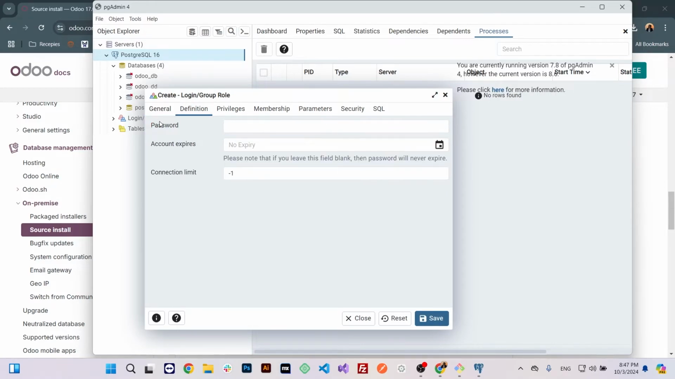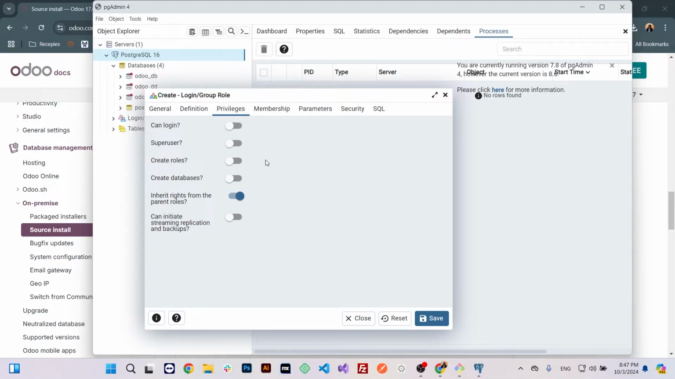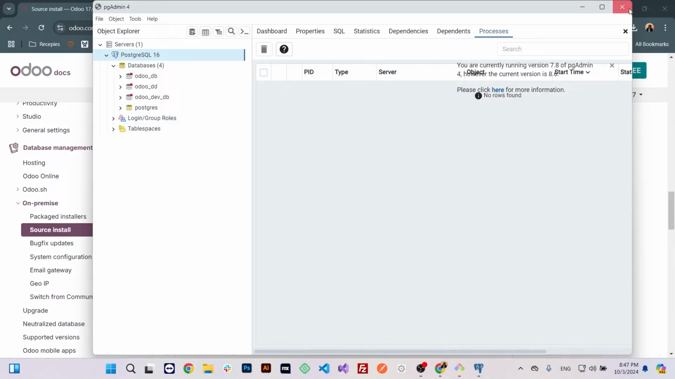In the definition tab, we need to enter the password. Let's also put it as Odoo. Then go to the privilege tab and click on can login and can create databases and save. Once you have created the user, we can close this.